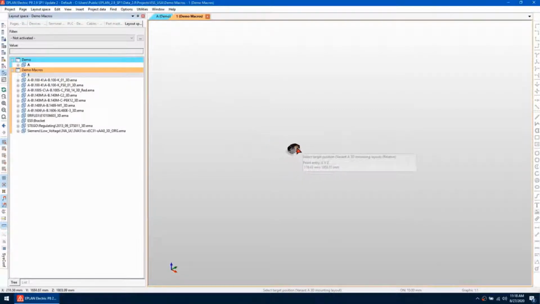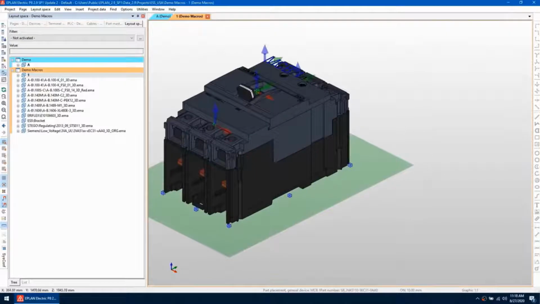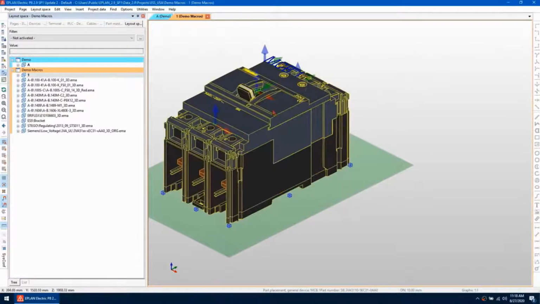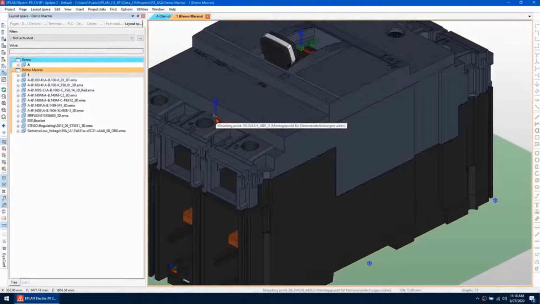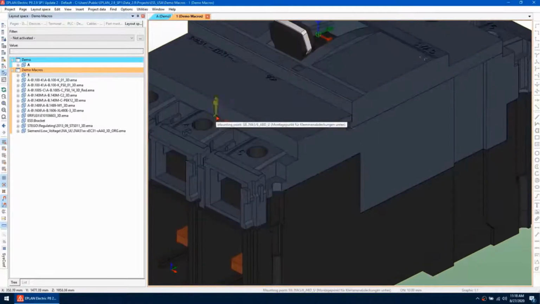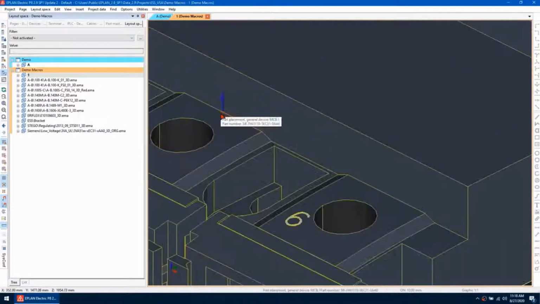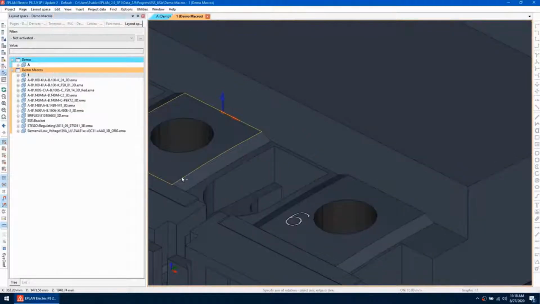It's going to ask me for a base point. Doesn't matter where this is. I'm just going to place it here. Then in the macro project, it's going to show me all the different mounting points on this device. I can see this bottom one is the one I want to work with. I can see that the Z-axis is pointing up and away from the device, the Y-axis goes up, and the X-axis goes to the right. To rotate this, we can just click on the mounting point and go to Edit, Graphic, and then Rotate Around Axis.